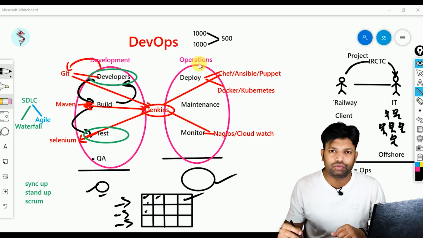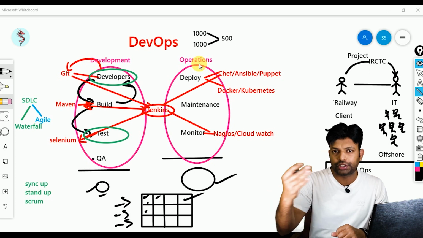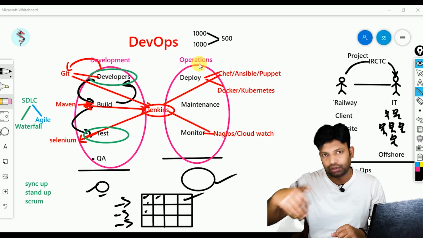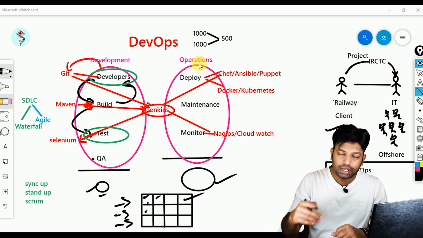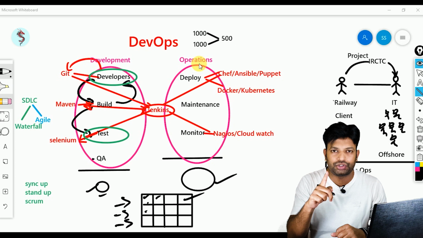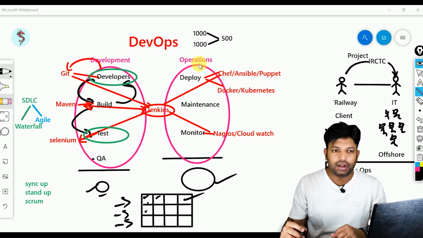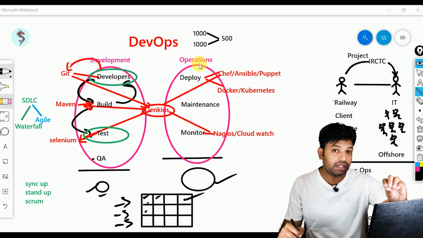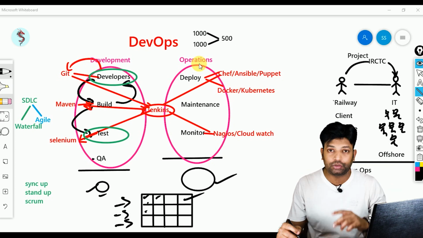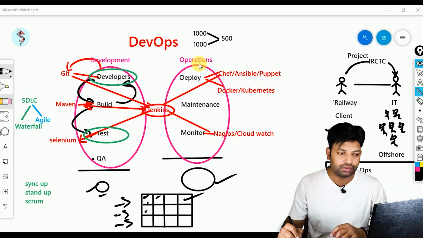Earlier, system admins used to take a remote session of one machine, create 1,000 user accounts, and deploy 1,000 packages. Then the second machine. To finish one machine takes around one week. Like that, 500 machines means 500 weeks. That is how many weeks the system admins are taking, and we would need so many system admins.